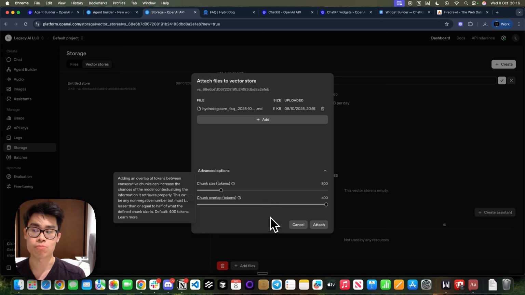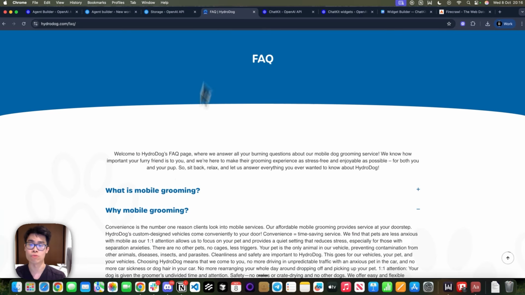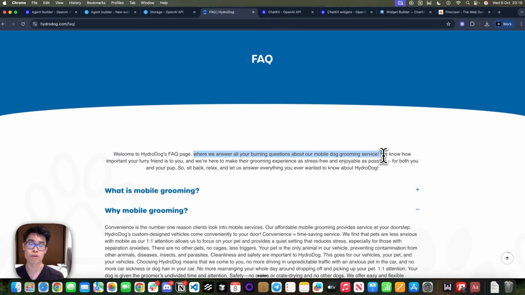Now, the thing with this method is that these chunks are kind of separated, right? So you might have broken a sentence, maybe mid-sentence, where you're reading this: welcome to HydroDoc's FAQ page, that's one chunk, where we answer, that's the next chunk. You can see there's a disconnect between chunk 1 and chunk 2, right? Because you're losing the context behind the two sentences.